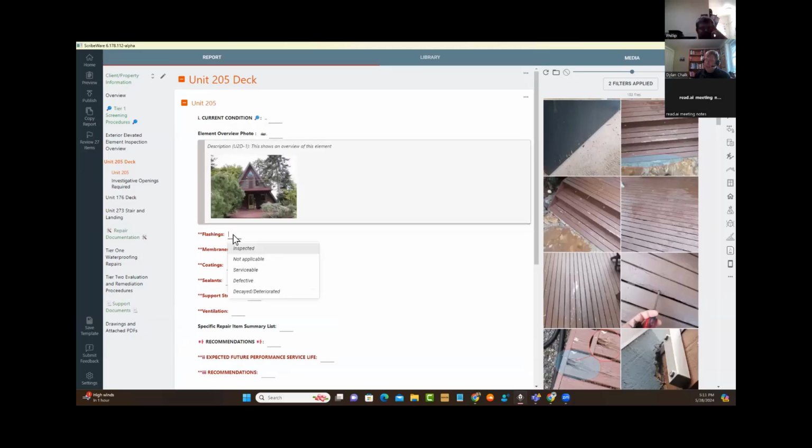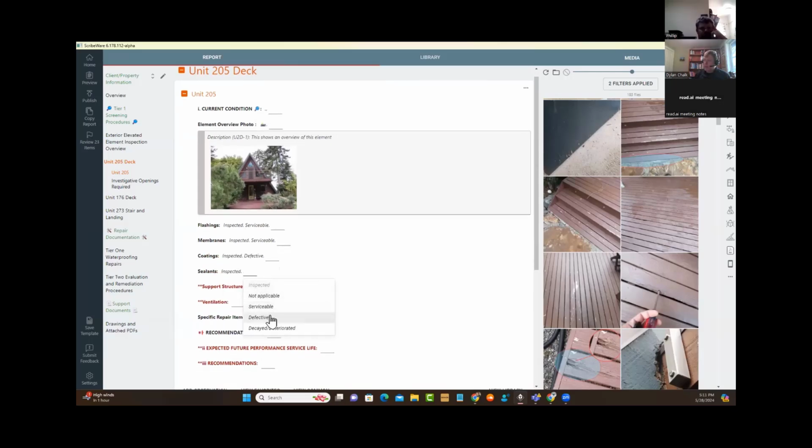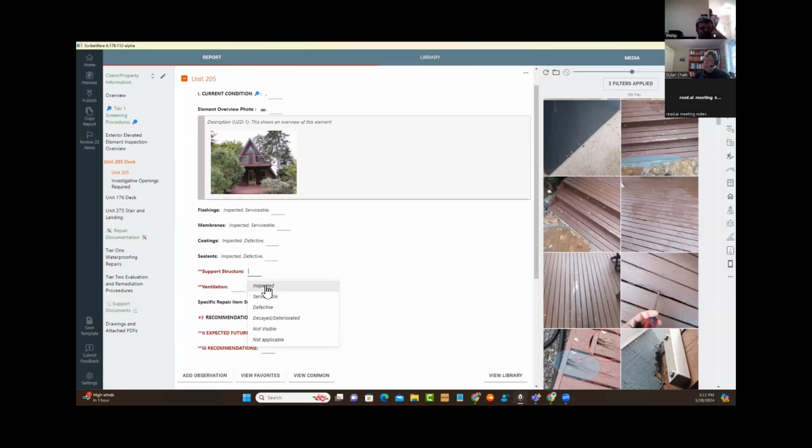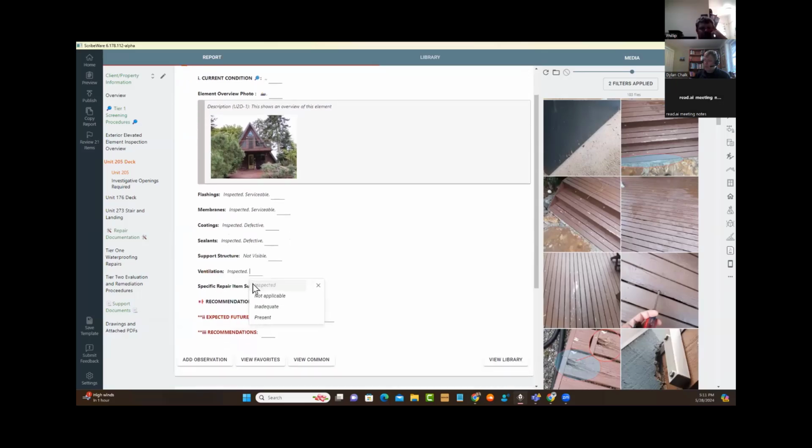So these are just click, click, click. Flashings, I inspected them and they were serviceable. Membranes inspected, serviceable. Coatings inspected, defective. Sealants inspected, defective. Support structure, not visible. Ventilation inspected, inadequate. Whatever. These are just click, click, click.